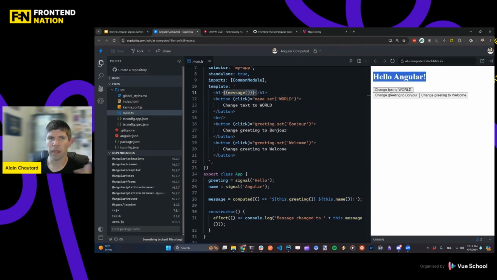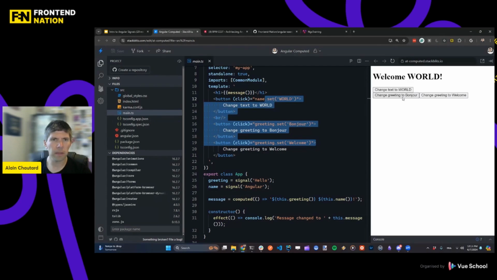And this message signal is then read in our template to display hello Angular. Nice and easy. And then if I change either the greeting or the text, then you can see that it just works. So if I update one or the other of these two signals, doesn't matter. Everything works, and we have everything being fully reactive.